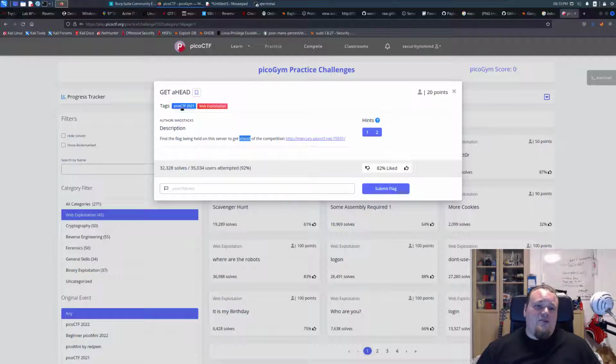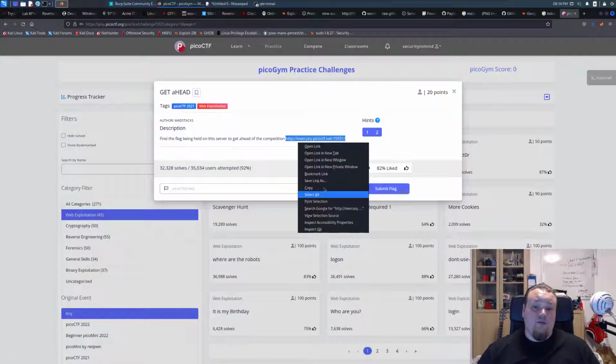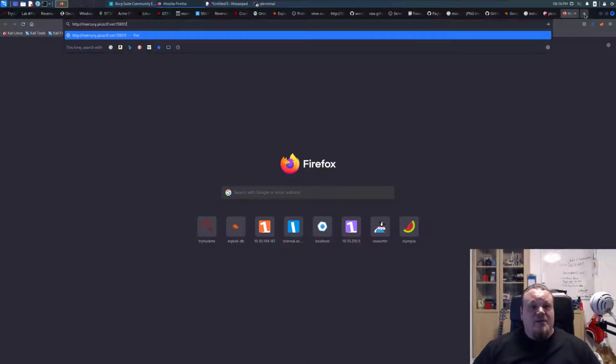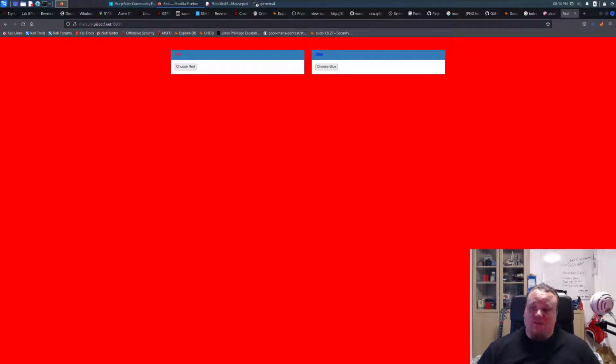Now this is a PicoCTF web exploitation 20-point room, 32,328 solved and 35,034 users attempted. So wow, we get a URL here. The difference between this and TryHackMe is that we get a URL, and then I can copy paste this, it would seem. I go to a new browser tab and then see.